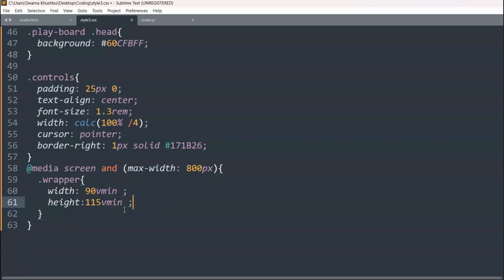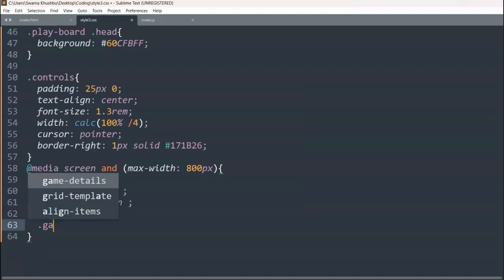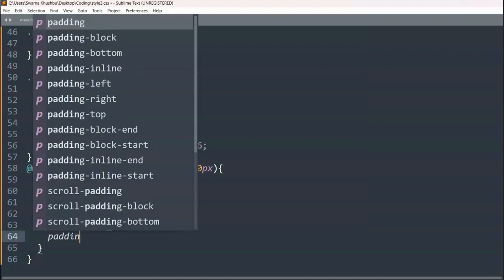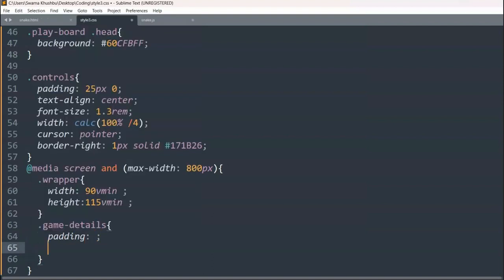So for those we are putting these inside the media screen. Okay, so this is done for the wrapper. Next it should also be done for the game detail, for the controls as well, right? So we'll write game details, and inside the game details we have some padding, and we also have some font size. Okay, so I'll keep the font size as 1 rem, and I'll keep the padding as, let's say, 15 and 6.